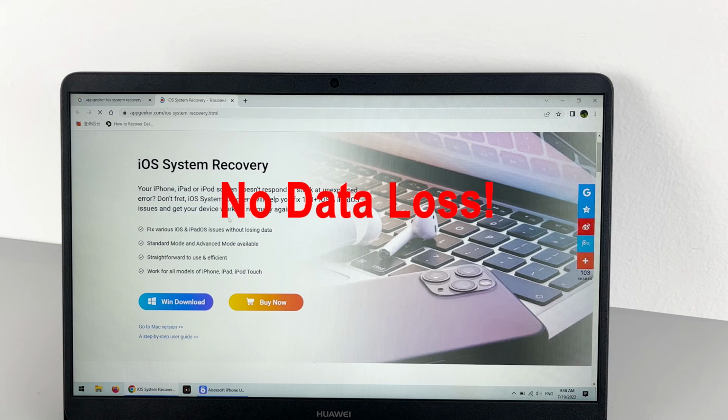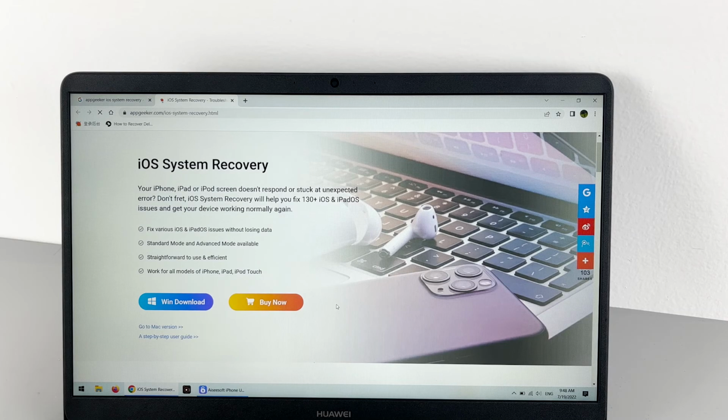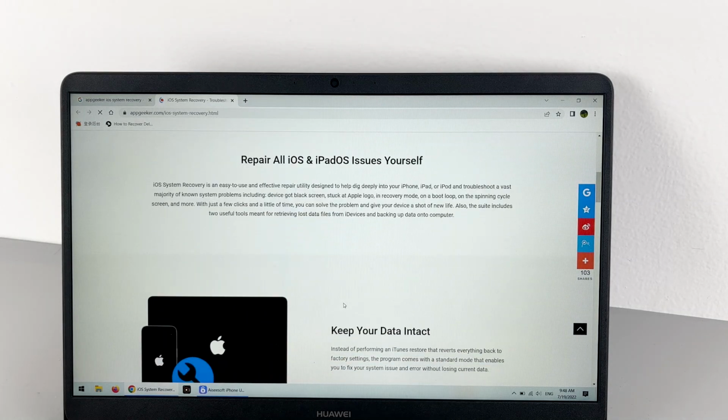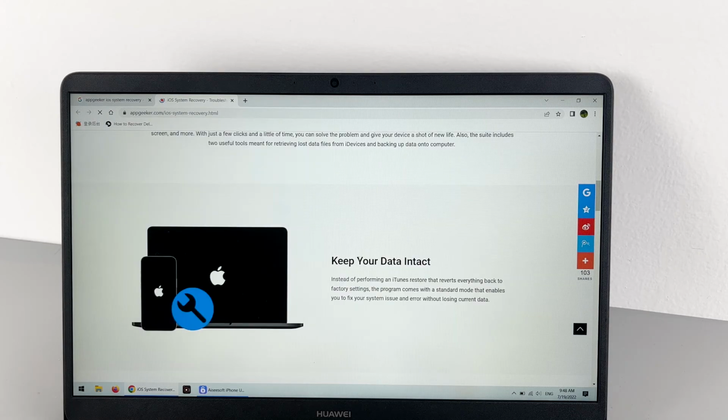Look a bit down. It's the download link for Windows and Mac, so you can free download it on either your PC or Mac. Now scroll down to repair all iOS and iPad OS issues yourself and keep your data intact. As stated, the software can repair many kinds of issues with iOS devices without deleting the data and settings. Be it recovery mode, DFU mode, Apple logo loop, restart loop, white or black screen of death, spinning wheel screen, freezes, charging off and on, installation issue, device crash, battery drain, not connecting to iTunes, etc., you can easily resolve the problem and get the iPhone back to normal.